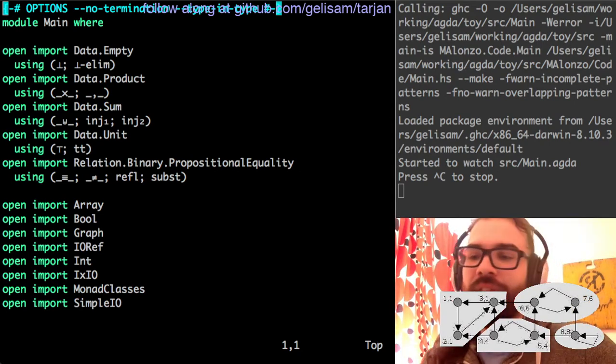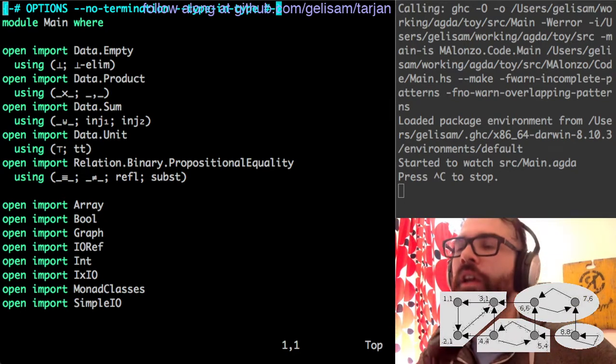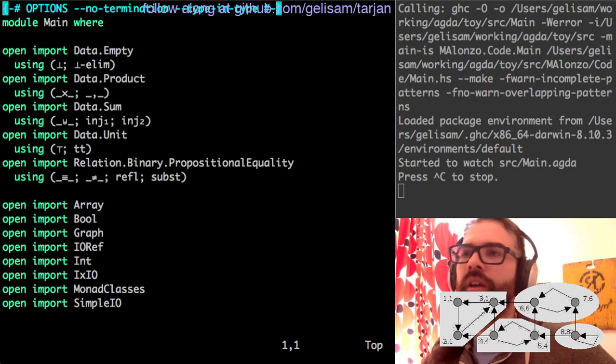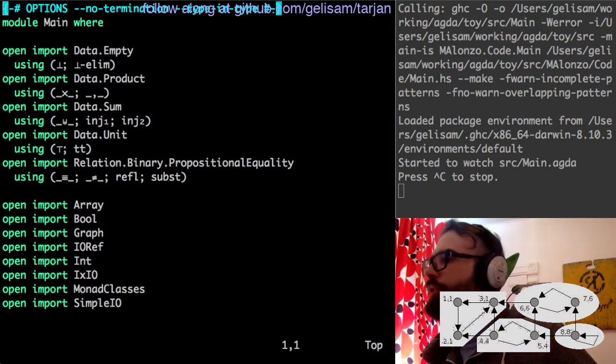The point was not to write elegant code, but to prove something about the imperative code. All right, so perhaps it would be useful to try and figure out together how the Tarjan algorithm works.